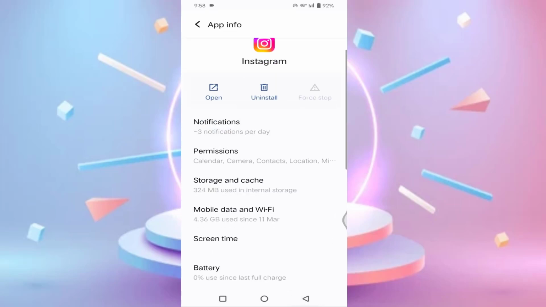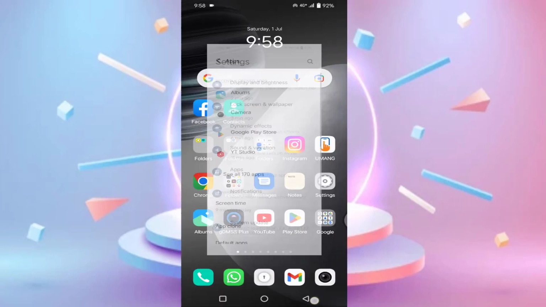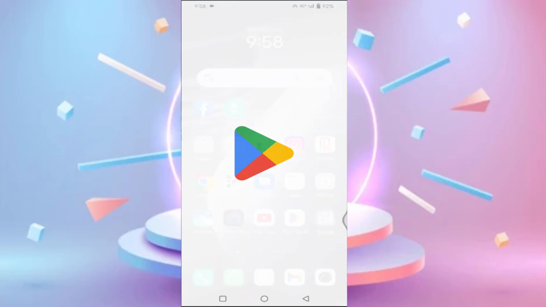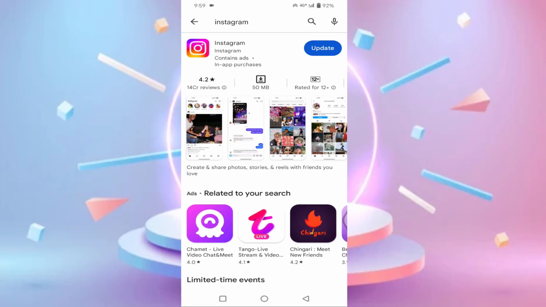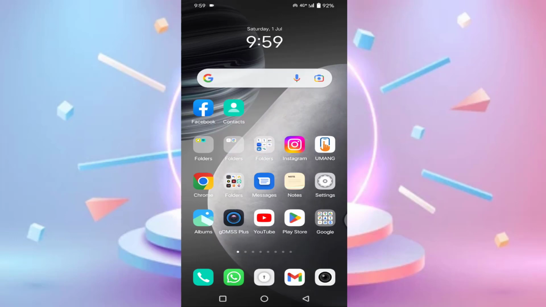After that just go back. Just tap on the Play Store, then search for the Instagram. If your Instagram is not up to date, then just update it from here. After updating, hope your problem will be fixed.